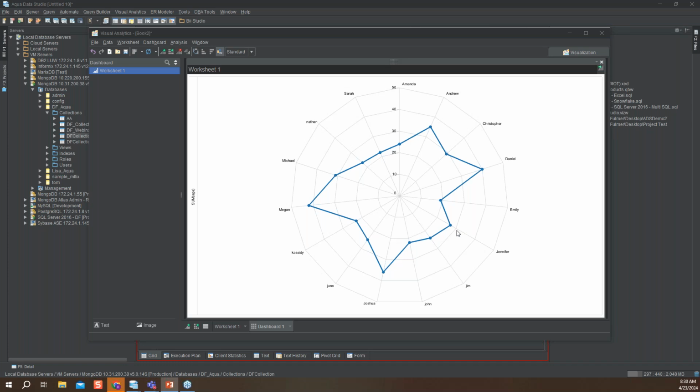Again, this is very simplistic in this demonstration, but it shows you the ease and simplicity and power of working with your JSON environments and being able to build out charts off of that data that you're pulling. Of course, it's just one of the very many useful tools in Aqua Data Studio.